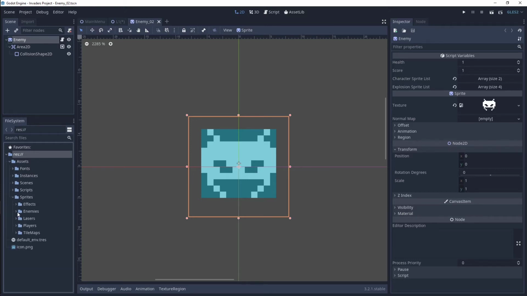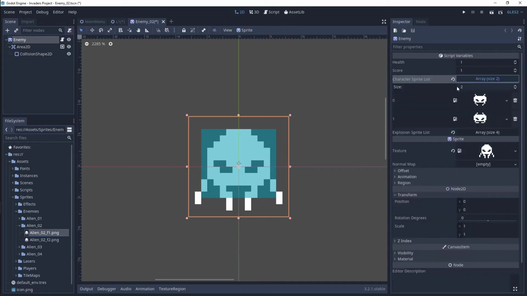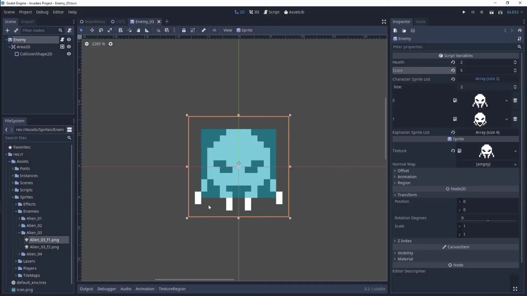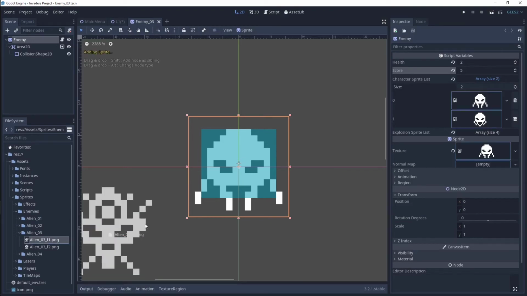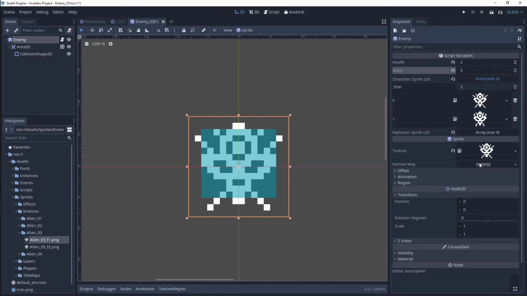Then I'm going to scroll up so I can see the file system. And we're going to open up our sprites, enemies, enemy 02. Then I'm just going to drag them into our setup here, which will be the texture sprite list. So now let's change the health variable to 2 and change the score to 5. Control S to save. Save scene as enemy 03. Then open up the enemy 03. Drag the enemy 03 sprites into their proper places. And then change the health to 3 and the score to 10.